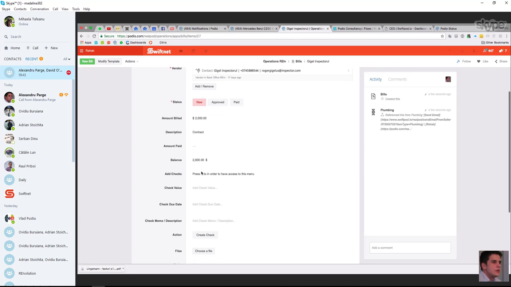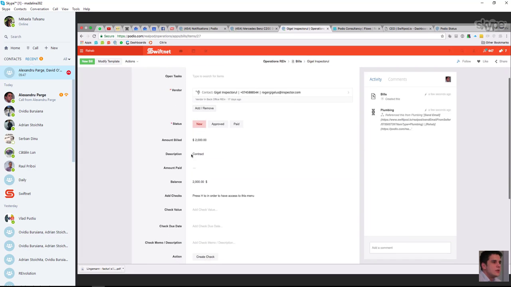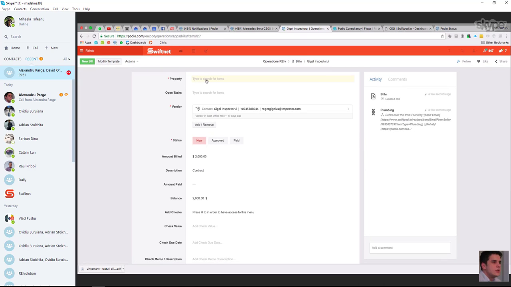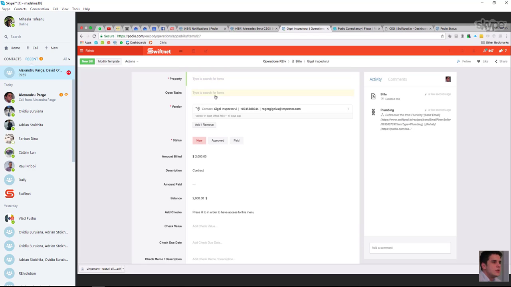Now if I go here on the special bills application, I see that the vendor was automatically generated and the property. Miha, you have to see why it hasn't been filled in here.